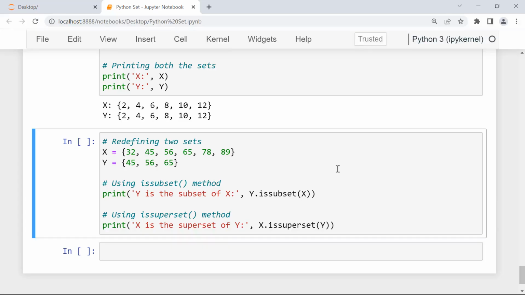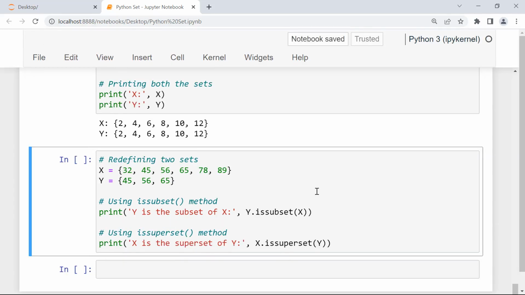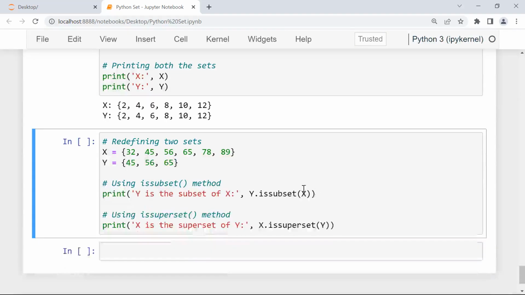Now what we are going to do is check whether set y is a subset of x or not, and we will evaluate this using the issubset method. So here we are using the issubset method. First we define the initial set, so we define the initial set as y, then we use the issubset method and we have passed x as an argument to this method. So here we are basically checking whether y is a subset of x or not. It will return a boolean value, true or false, based upon the evaluation.